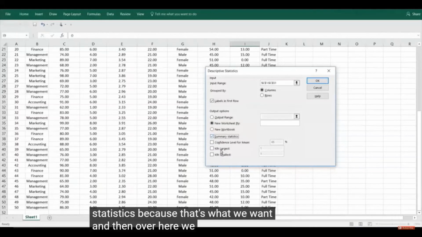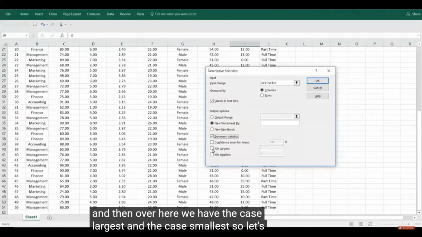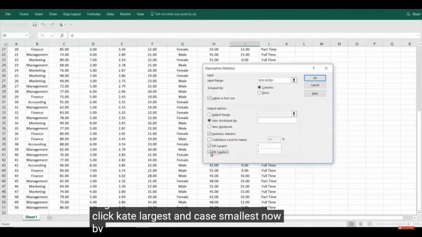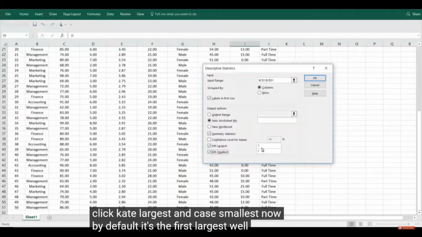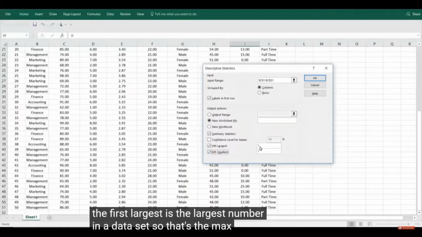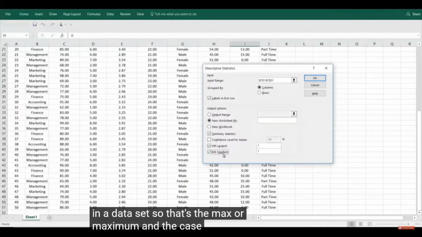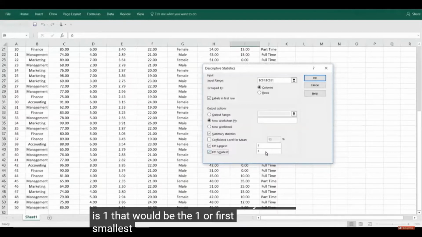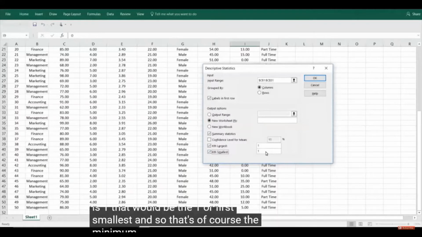And then over here we have the kth largest and the kth smallest. So let's click K largest and kth smallest. Now by default it's the first largest. Well, the first largest is the largest number in a data set, so that's the max or maximum. And the kth smallest by default is 1. That would be the one or first smallest. And so that's of course the minimum.